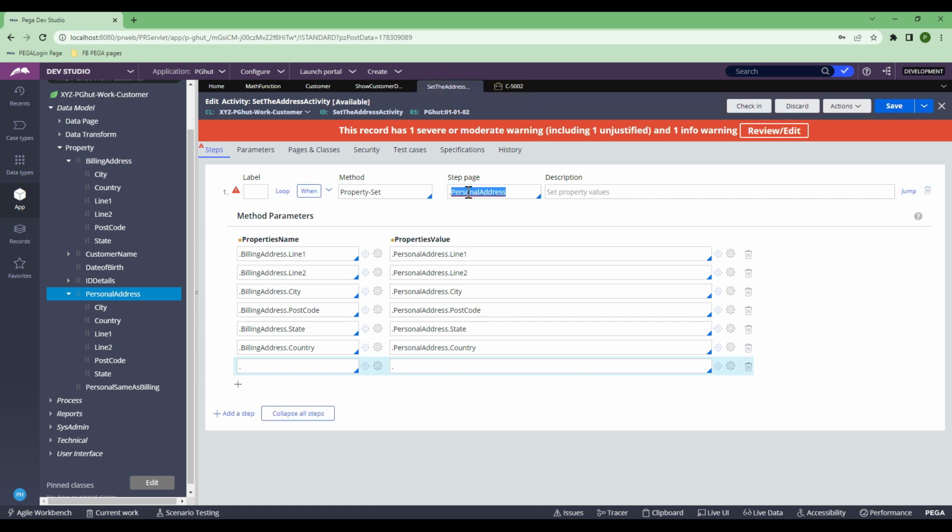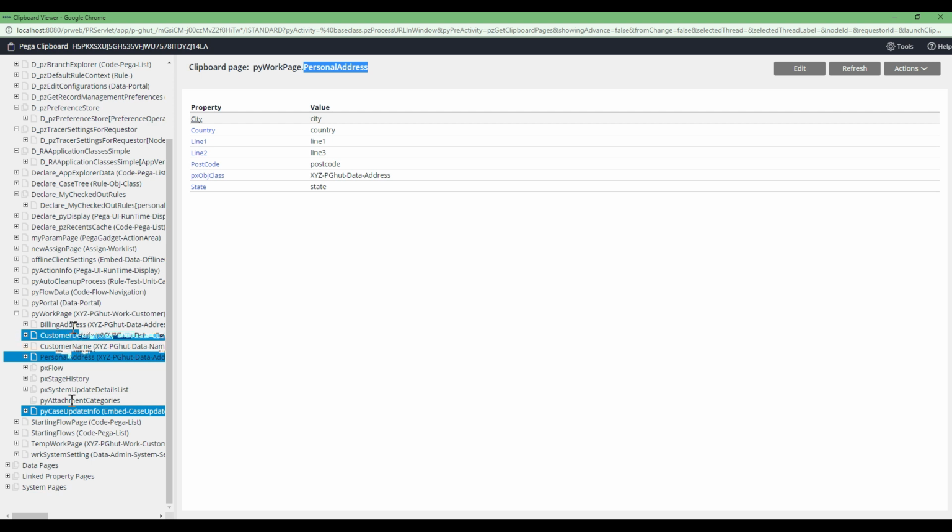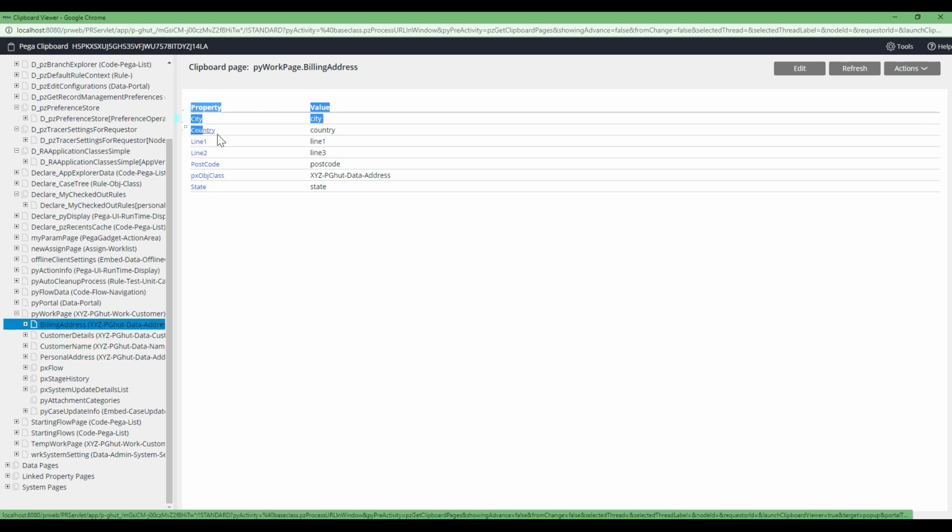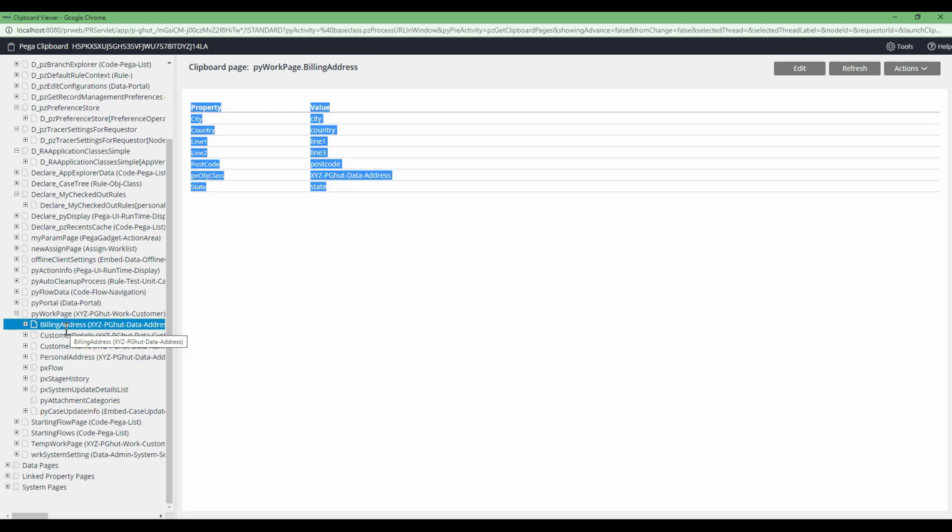Now, when I put billing address, that means all the values that I'm going to access are from the billing address. This is very crucial as a fresher, or even when you are new to Pega. It is very important that you understand this context change. That's why I took some time to make sure you understand this one.